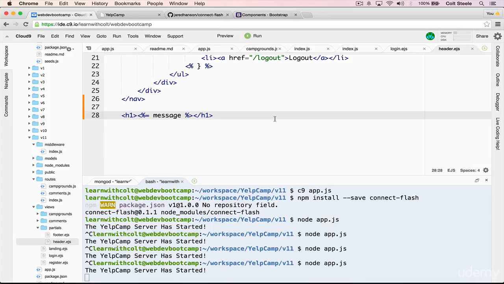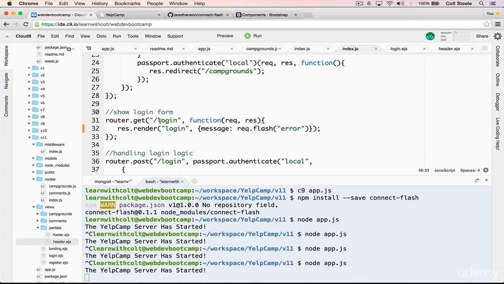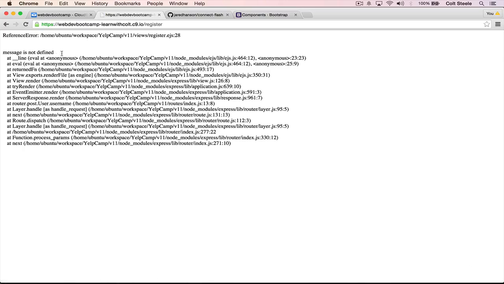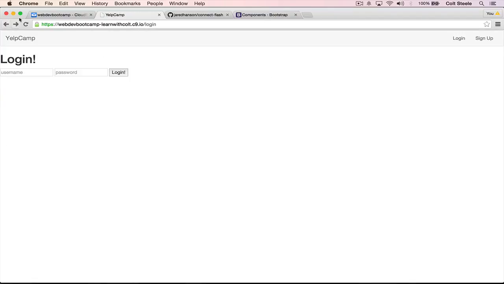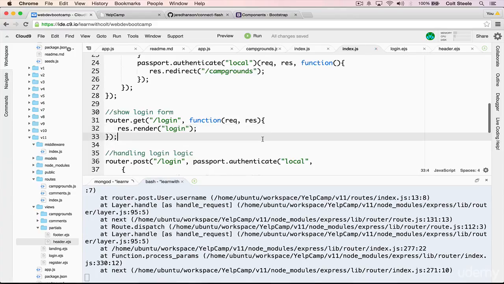Now the issue is that message will work on our login form right here, where we're passing in message. But on any other route, message will be undefined, which is going to be problematic, as you can see here. So if I refresh the page, it works fine. But if I try and go to sign up, we have a problem. Message is not defined. And that's because sign up has the same header file and message hasn't been provided. So to fix that, I'm going to cut this line out and not pass it to login individually.